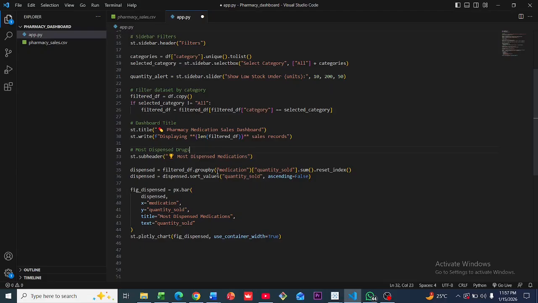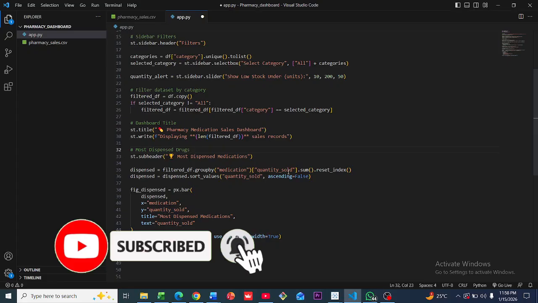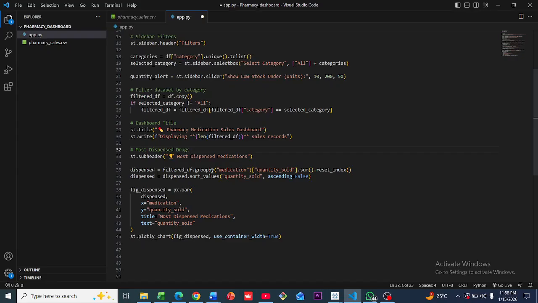So calling the dot groupby on the filtered df, we'll be grouping by medication. We're calling the dot sum method on quantity sold to return a sum. It is going to add up all the quantity sold for each of the medication types. So for example, for paracetamol, it's going to add up all the quantity of paracetamol sold and return it. For diabetes, it's going to add up all the quantity of diabetic medication. Let's say for diabetes we have glucophage, it's going to add up all the quantity of glucophage that was sold and return the value.